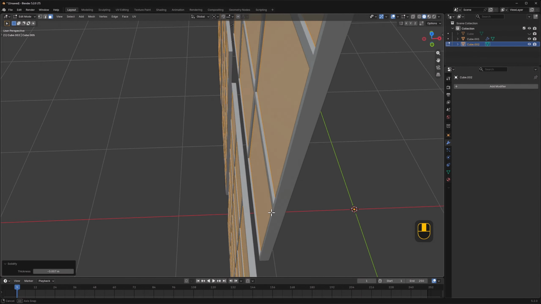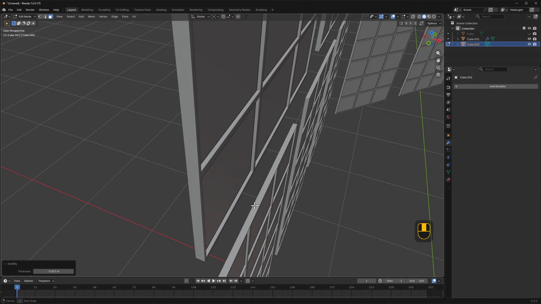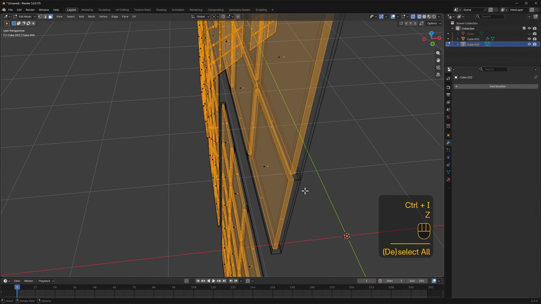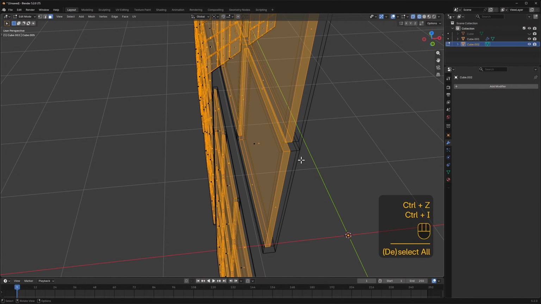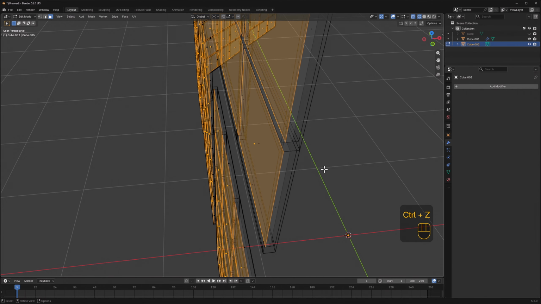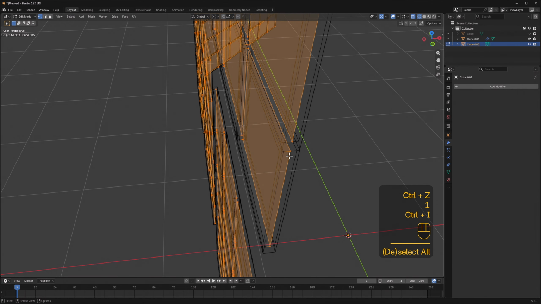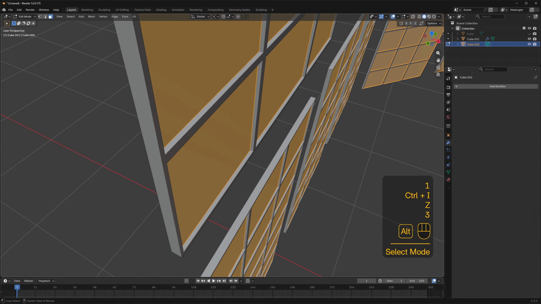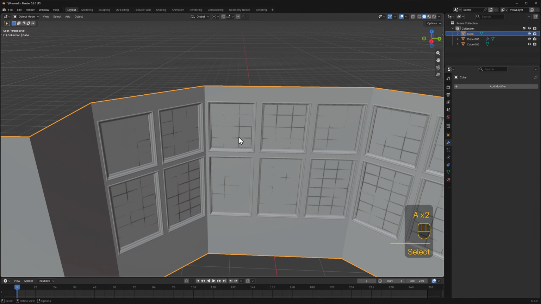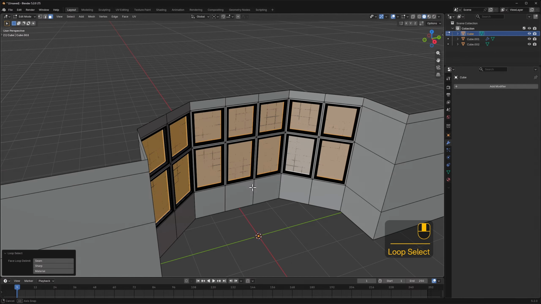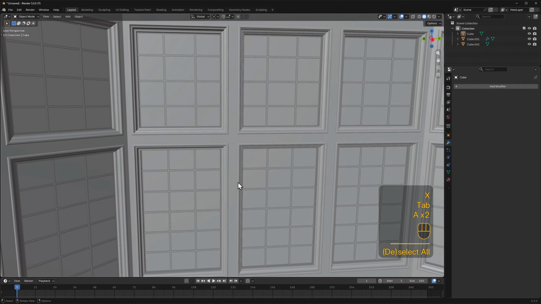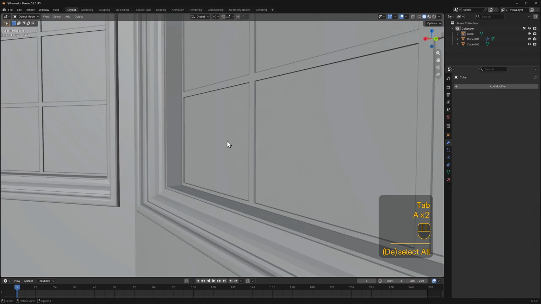To select the other side of the panes now, I go into Vertex Select mode instead of Face Select mode, because if I invert the selection and I am in Face Select mode, the outer faces here will also be selected. But if I am in Vertex Select mode, they do not. So now I can deselect or delete this here, and then I have these parts. Of course, I can also bevel these.